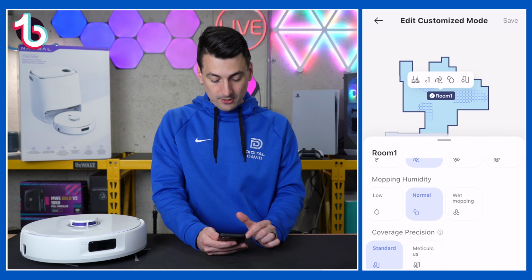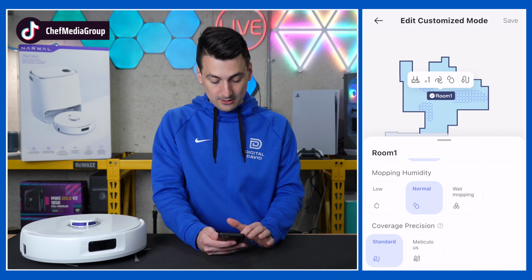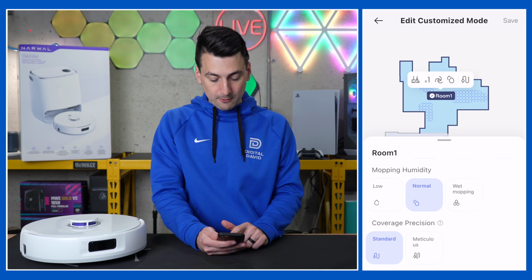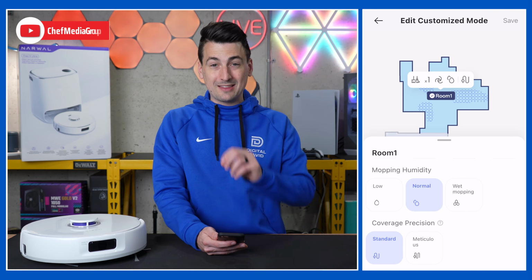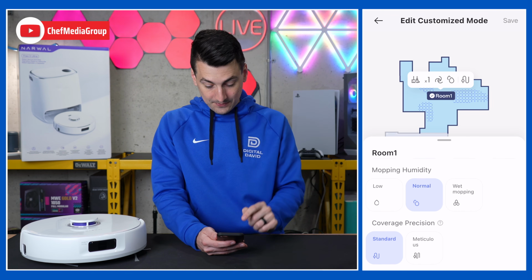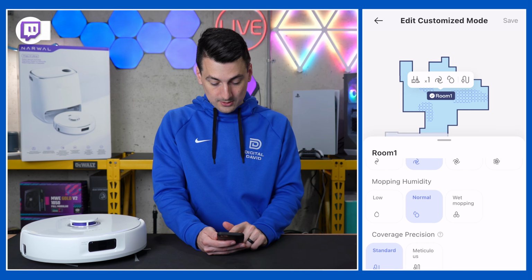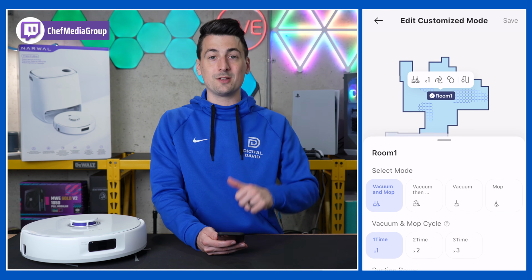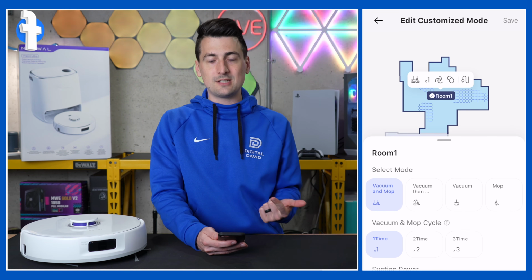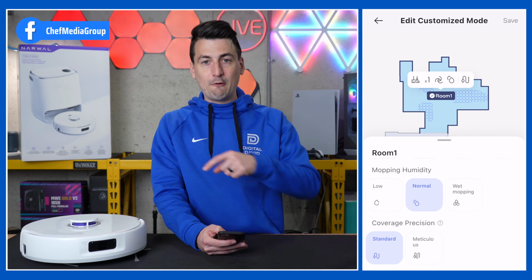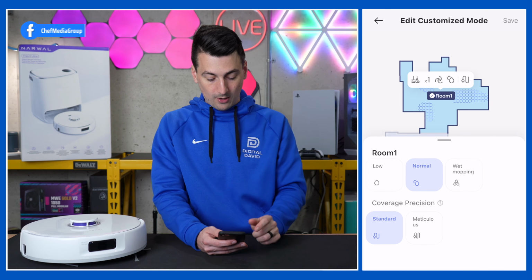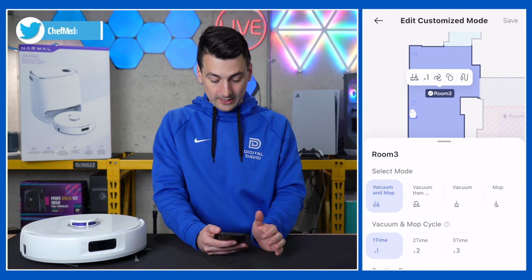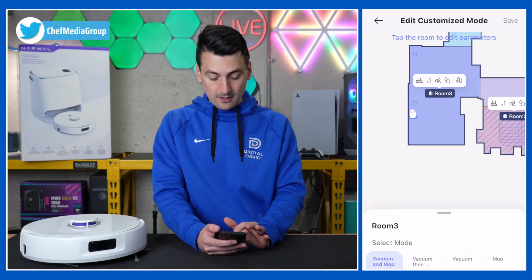What suction power do you want? What mop humidity setting do you want? And what coverage precision do you want? Standard, or do you want that really fine, meticulous clean right there? You can pick and choose between all those settings. So adjust suction depending on the room, adjust how wet you want the mop, and how fine of a clean you want in each room. So you can really customize this again depending on room type.